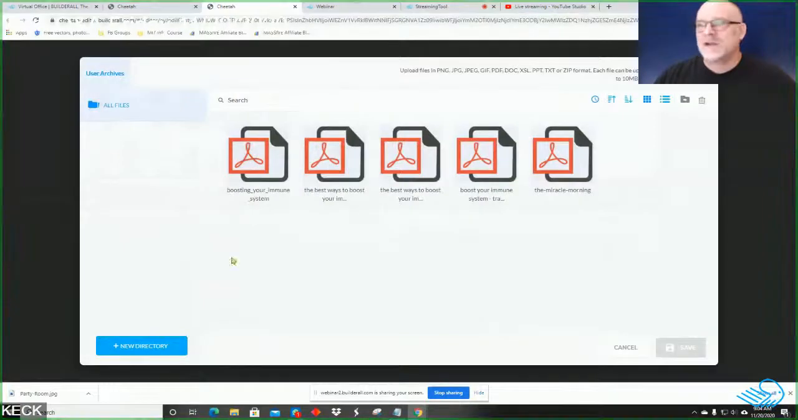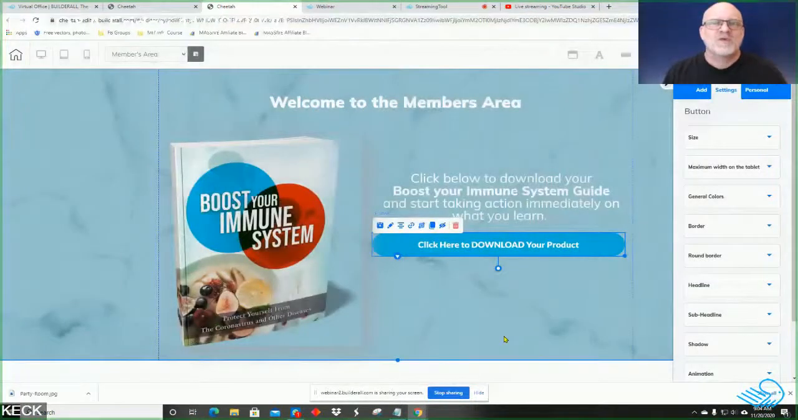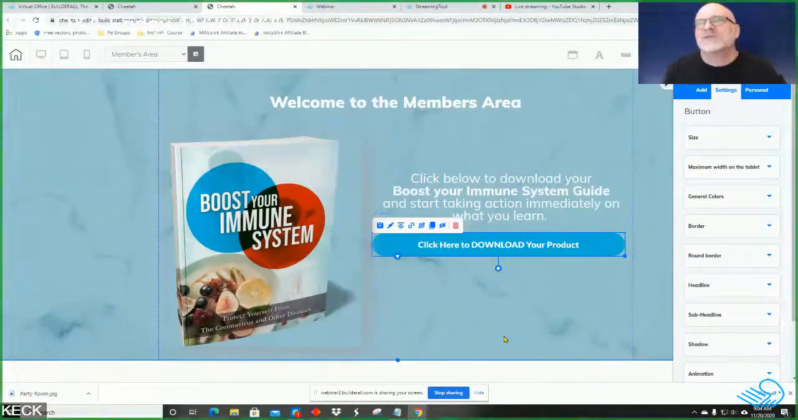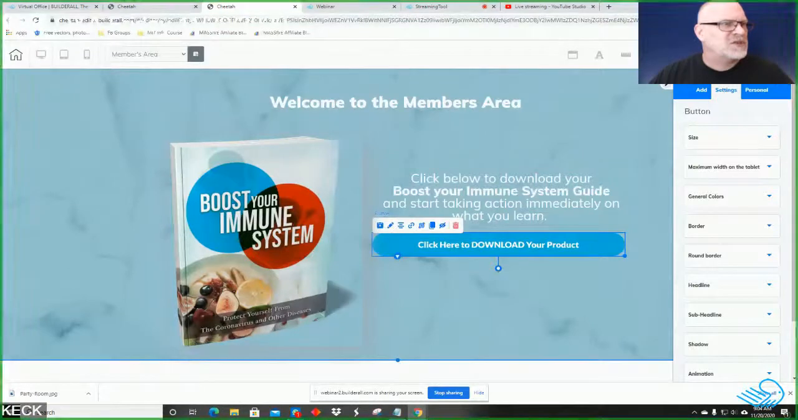And of course, I'll press cancel here and cancel here. And of course, when you go to the IDPLR and you download those files, obviously you've got them on your computer, so then you just upload them there. So I hope that helps answer the question.